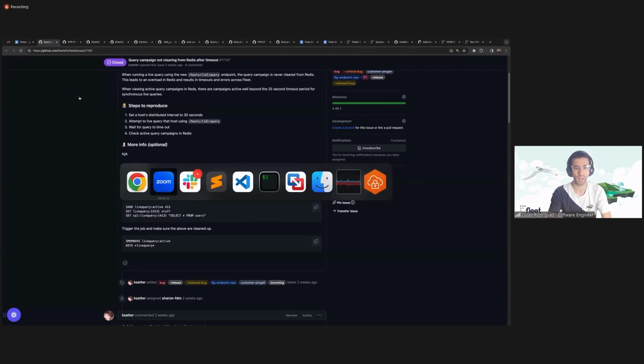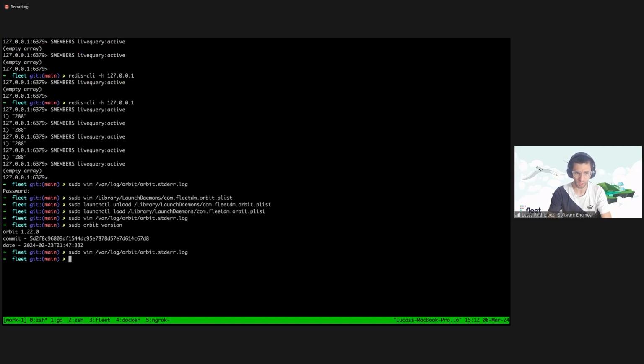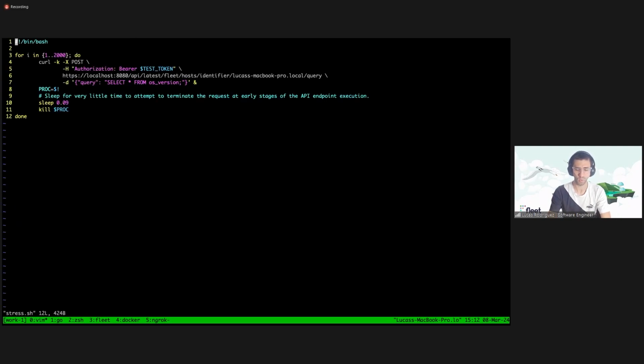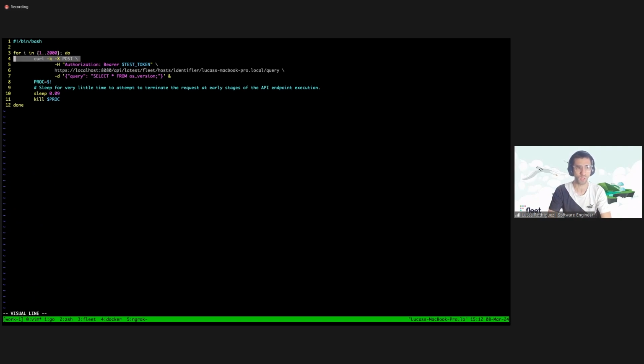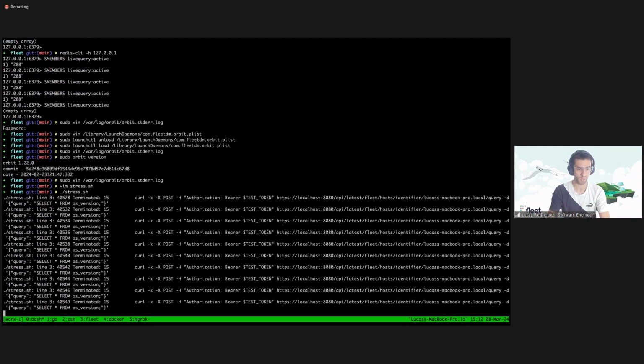And we found it by, actually, I think Victor found the bug, and we managed to reproduce this bug by running this stress test, which is basically run 2,000 live queries on the same host, but instead of waiting for the request to terminate, we kill it. We time out the request, which was a very specific edge case. But again, we got it fixed. You can see here, maybe I can run this.